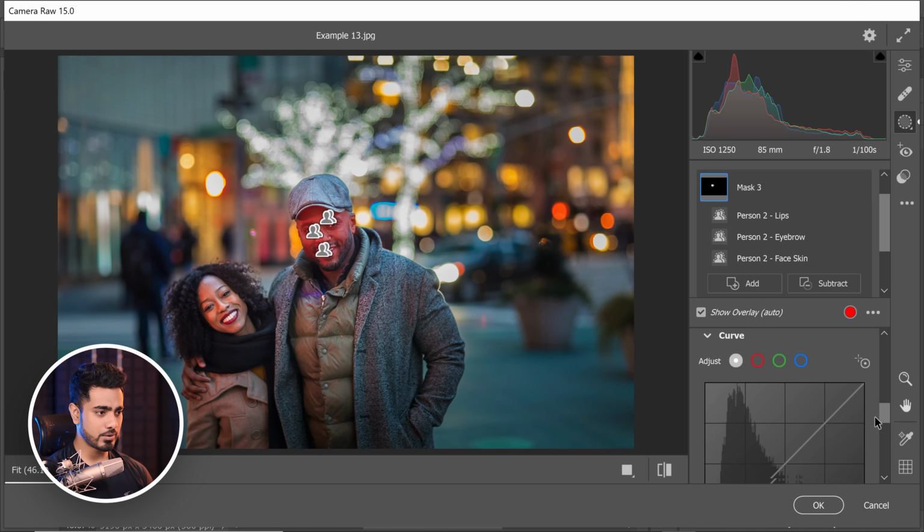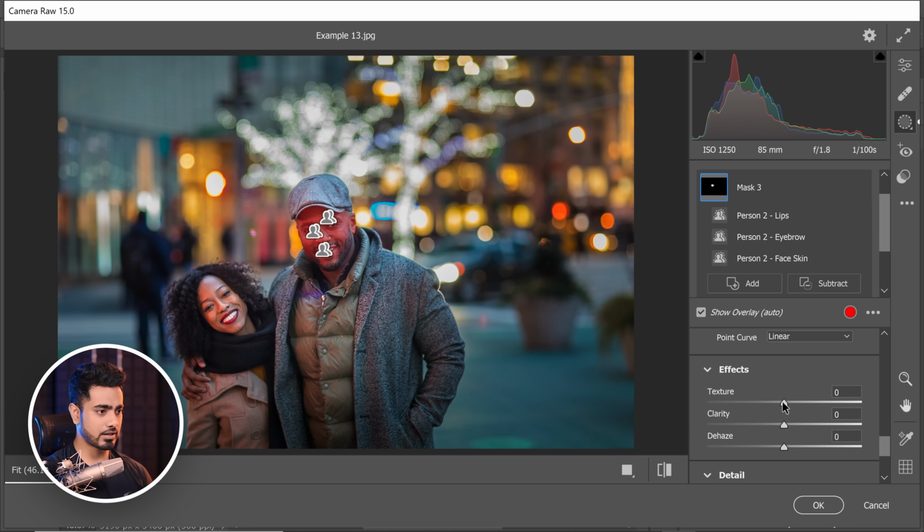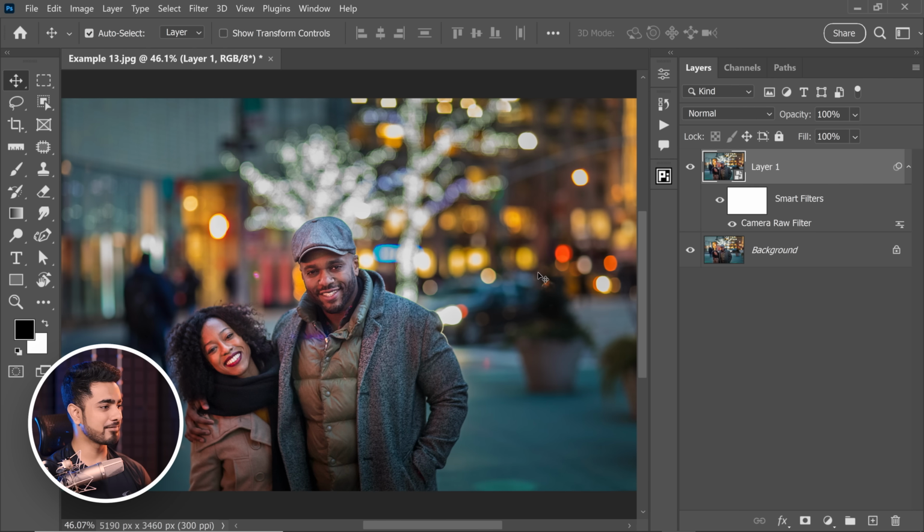So let's scroll down. You can increase or decrease the texture or the clarity. So let's decrease the texture, make it a little softer, increase or decrease the clarity. All up to you. Hit OK. Done. Now that's not a fantastic edit, I know. I'm just making a point here.